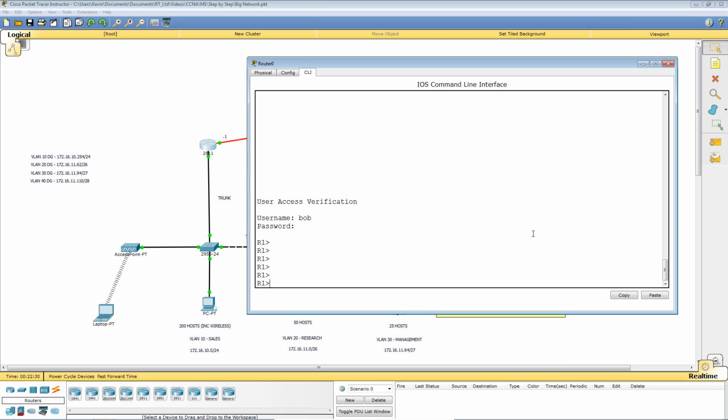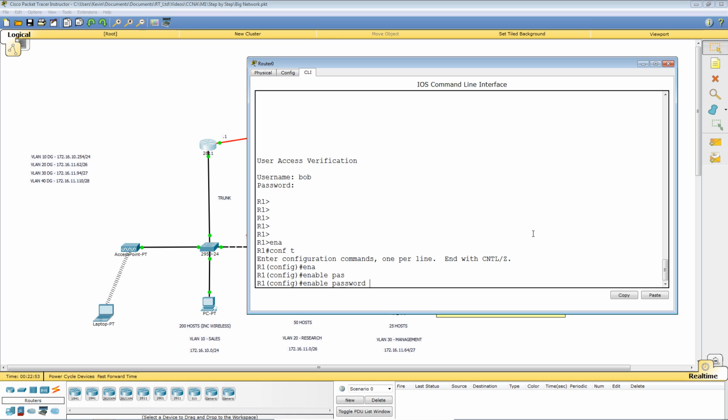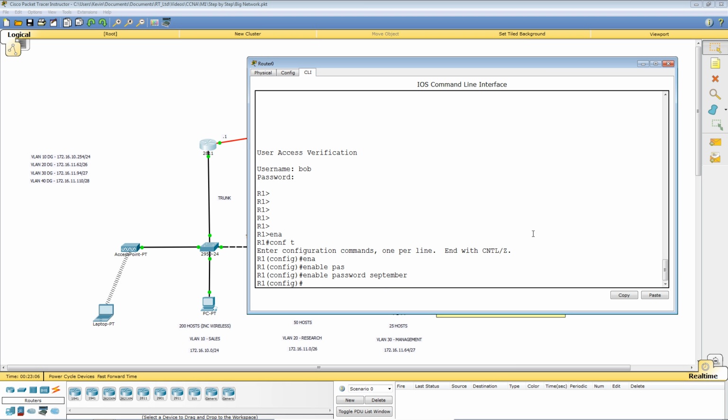Right. Let's put a password on getting into privileged exec mode. How do we do that? Well, first of all, we need to get into privileged exec mode so as we can access global configuration mode. So enable, conf t. We can type enable password. Now I need to think of something that's nice and long. So what's another one? September? I'm going to forget all of these months. September. Okay, enable password of September.